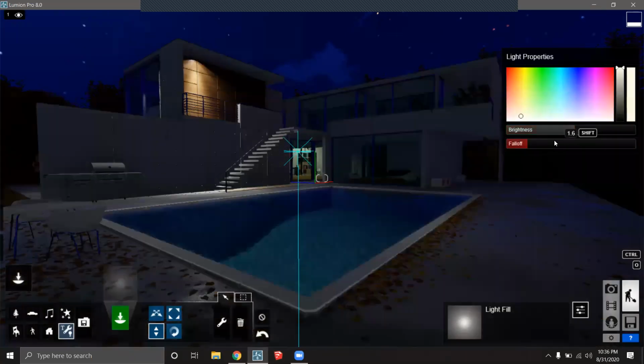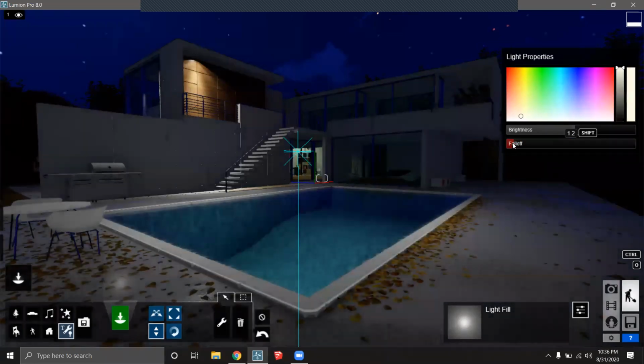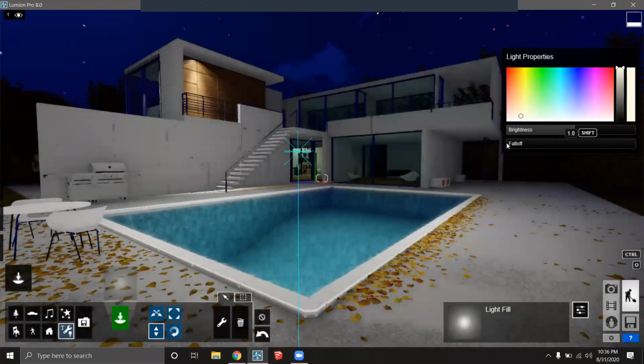And even here we have an option for fall off. I can decrease and increase the light density, whatever I'm seeing on the screen. I can adjust it however I want.